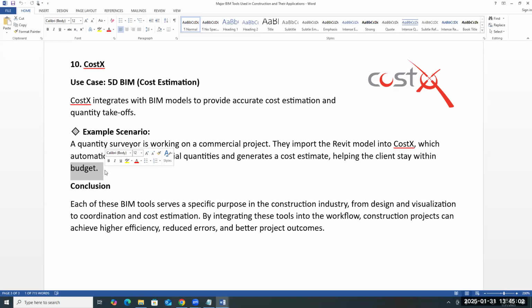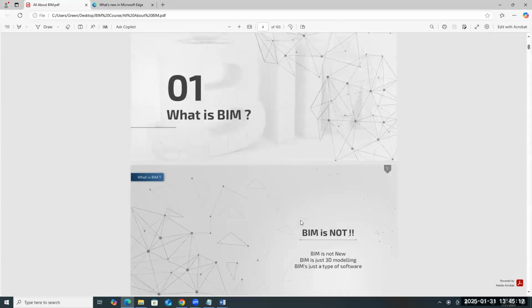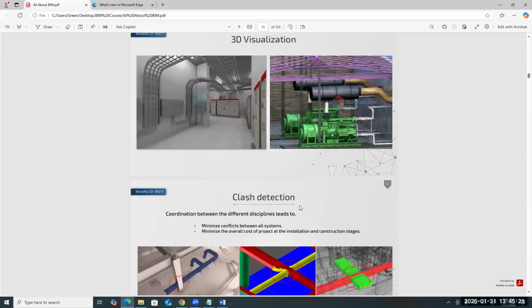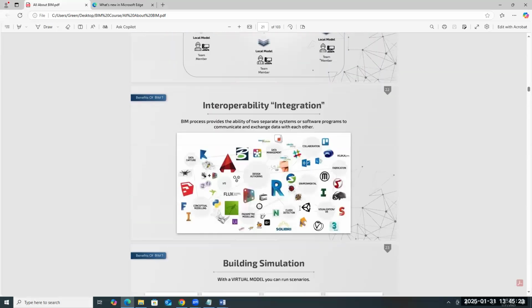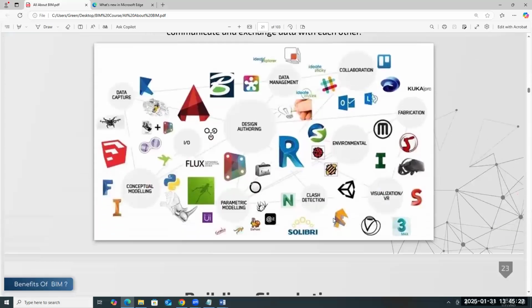So I hope you understood how vast BIM is. I'll give you one more small overview about BIM. When it comes to BIM, there are several applications. I listed about 10 applications. Other than that, I'm going to show you a few more things. All of these are mostly recognized applications.